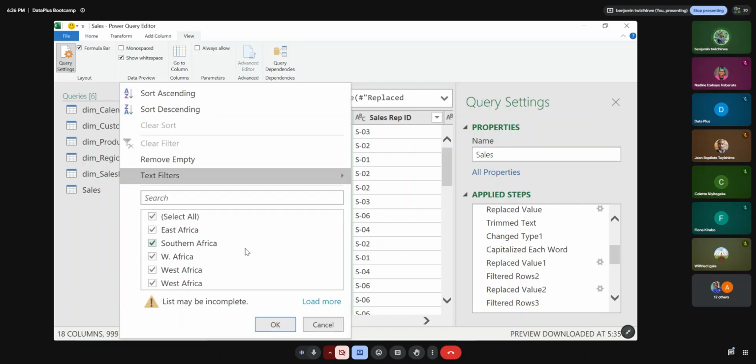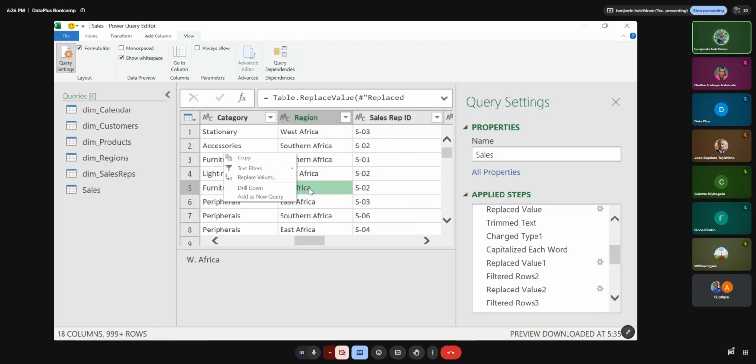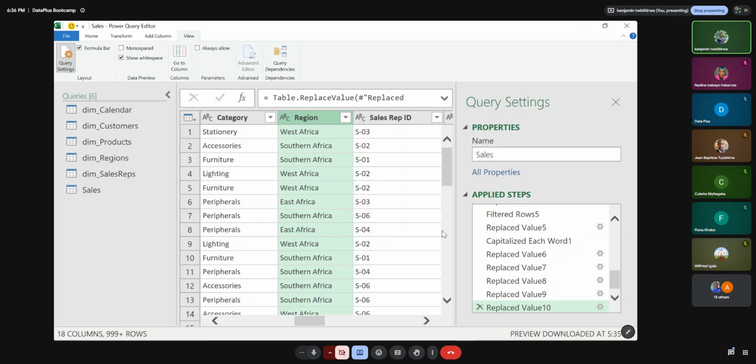Let's continue harmonizing. So now we are done with Southern Africa. So the remaining is this West Africa. So on this W dot Africa, we also come here and then we right click on it. We replace with West Africa. Then we hit OK. Yes, and then we check again.